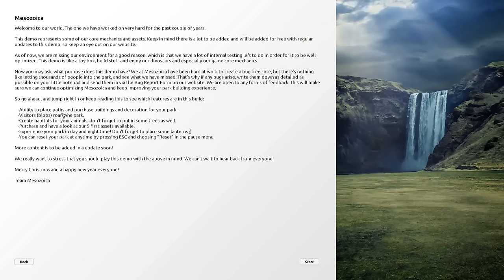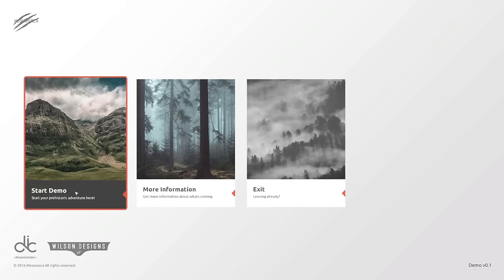It says: ability to place paths and purchase buildings and decoration for your park. Visitors, which are going to look like blobs, roam the park. You can create habitats for the animals. Purchase and look at the first 5 assets. I don't remember what they are. I know Therizinosaurus, that's the only one I really remember. So, okay, we're just going to start the demo.